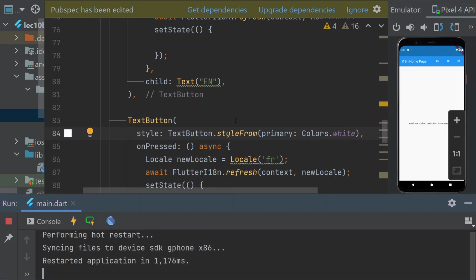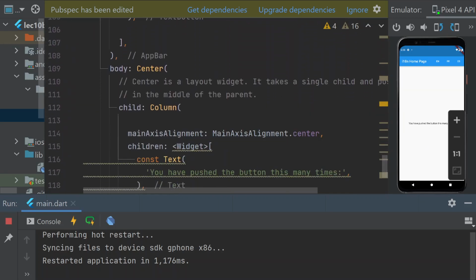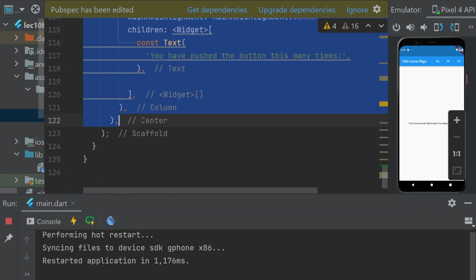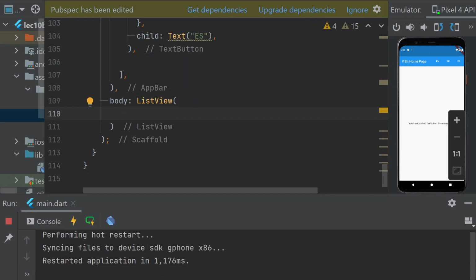Let's make some stuff to translate. In the body, I'm not going to have center. Instead, what I want is a list view. And we're not going to use a builder for this because I just want to have a bunch of specific tiles. One that's going to have the text of whether they were successful or not at logging in. One that's going to show how many times they tried to log in. One for username. One for password. One to submit. And we'll do them one at a time. So the list view has children.